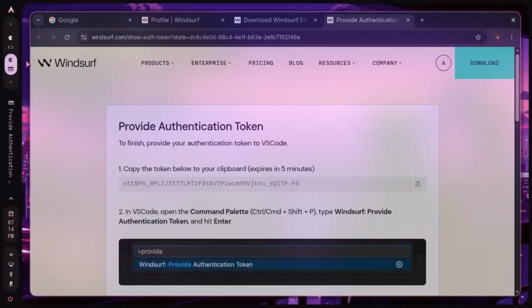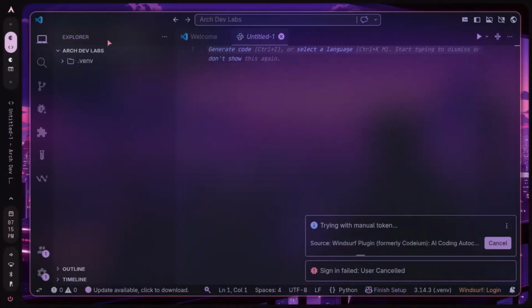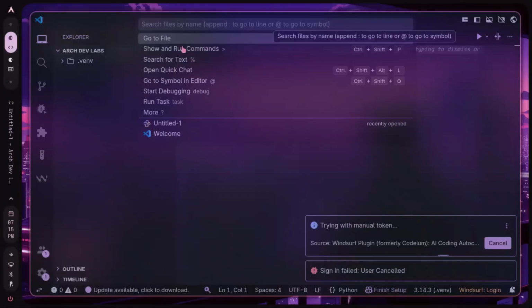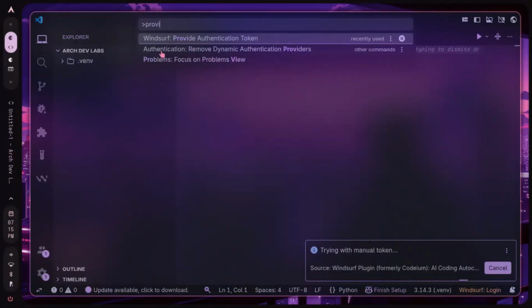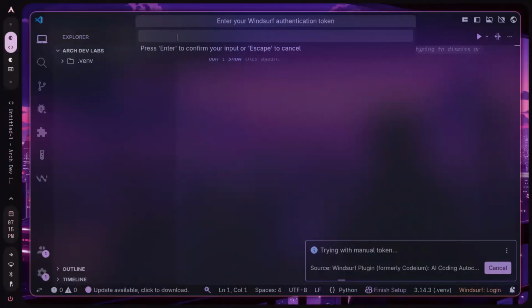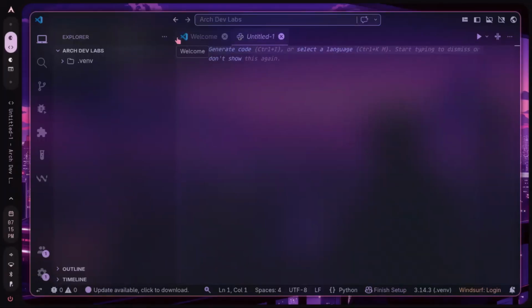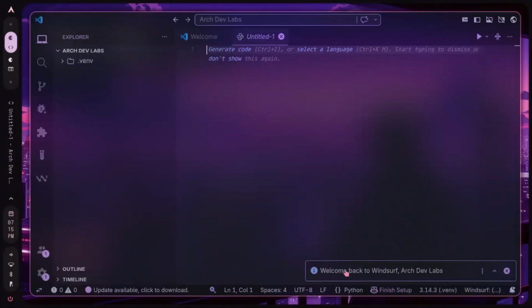Then go to Visual Studio Code and press Ctrl plus Shift plus P, or go to the top search bar and go to Run and Show commands and type provide, and select that option and paste the token here and press enter. Now you're successfully logged in. You're ready to go now. Now you can enjoy your AI tool for your coding.